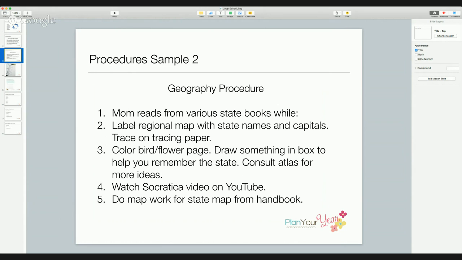And so I also put up on the screen another sample. I'm not going to read through this one. We'll have it in the PDF, but this is a geography procedure. This is very simple for you to do for subjects in your loop that you don't have a workbook for. I would definitely do this if you're doing a picture study or a composer study, anything like that in your loop. I would definitely create this kind of procedure.